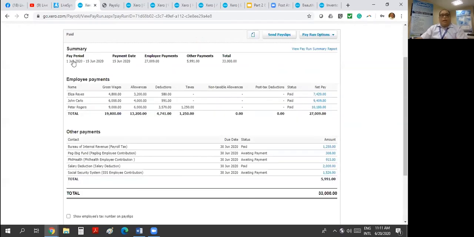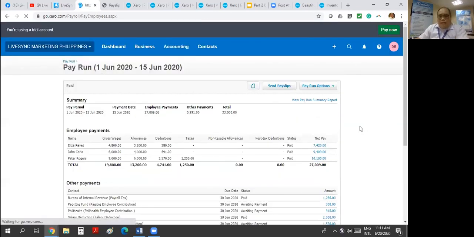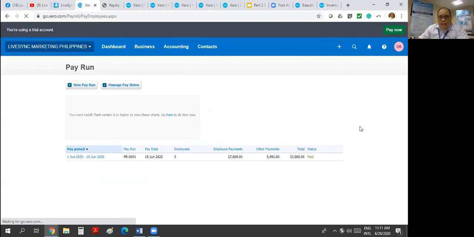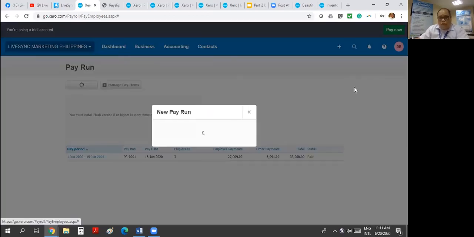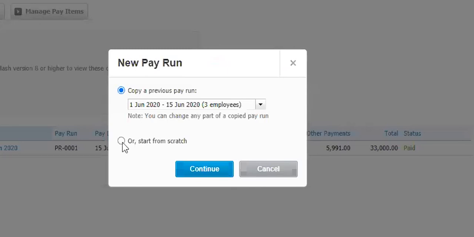Now here comes the end of the month, and you need to pay your second batch again. So what do you do? Do you need to create it again from scratch? No. You have an option here to create from scratch, for example, or you can copy an existing pay run. You can select the pay run that you would want to copy. So I would copy the latest one. That's how you create the next pay run.